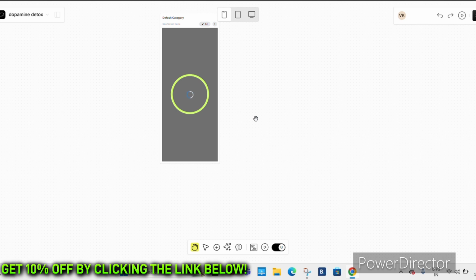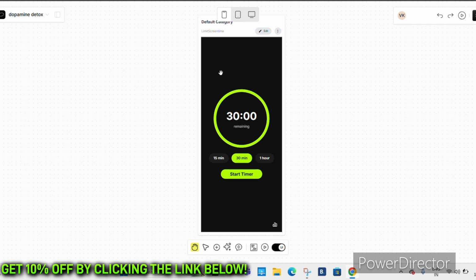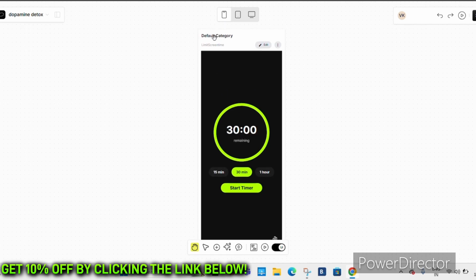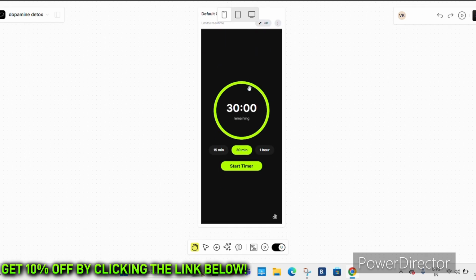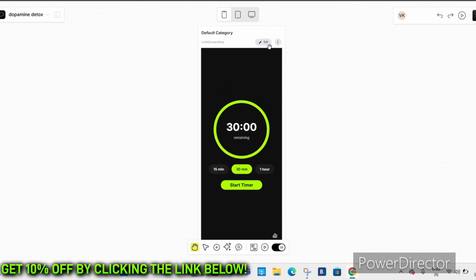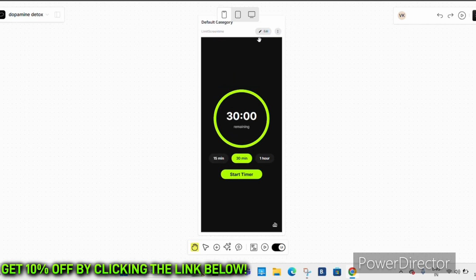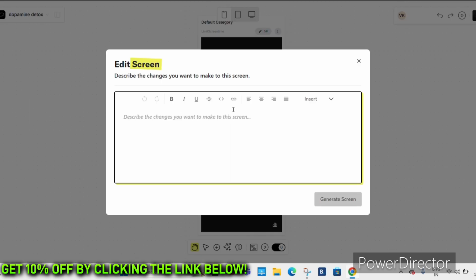So let's wait. Okay, so they have made the graph. It says it's a default category. I can edit if I want. It's like a timer that I could use for my dopamine fasting. So 30 minutes I could be locking my phone. That's how it works. And I can edit if I want.